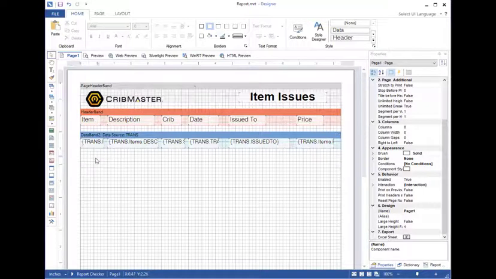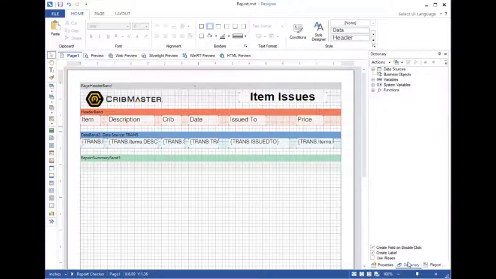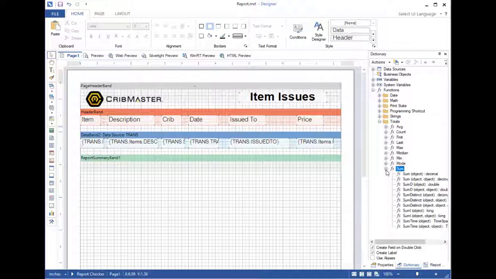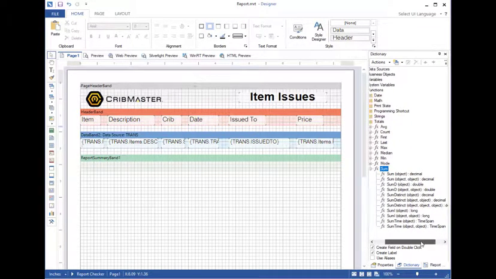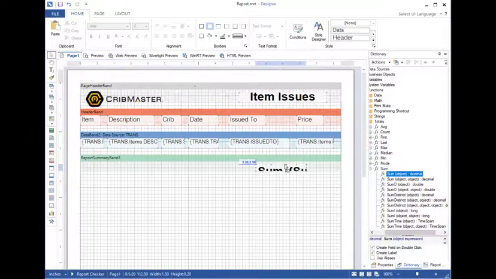All right. So there's a couple other things that we're going to do to this report. The one thing we want to do is add a summary footer, something that's going to count up the price column and let us know the full value of items that were issued. The summary footer is this little green icon. So I'm going to click it and drag out a little footer there. And I'm going to go to my dictionary, go to my functions and totals, and we want to go down to sum, and I'll just grab this decimal one here.